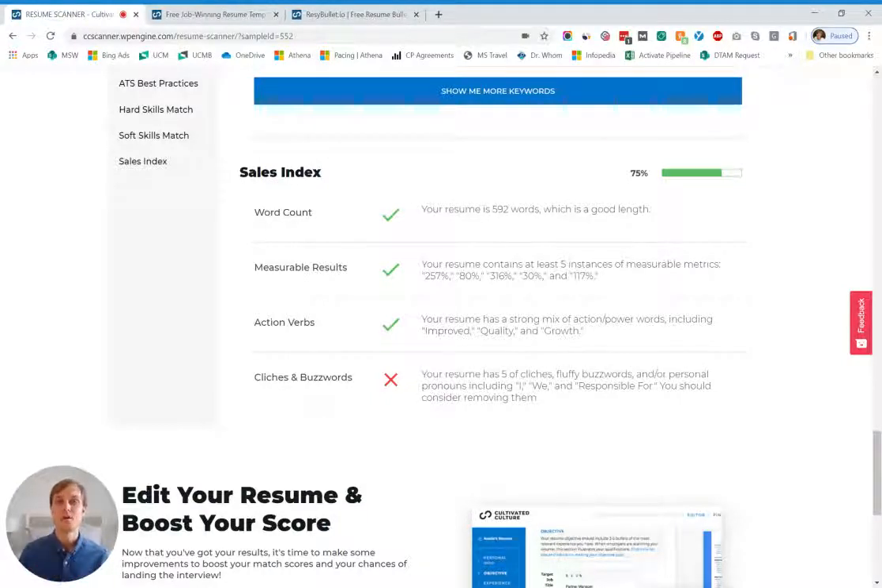So we're starting with word count. We see a lot of resumes that either don't have enough content or, more commonly, have way too much content. So our sweet spot is between 500 and 1,000 words. That allows you enough space to really sell yourself and share what you've done without going overboard and without turning this thing into a wall of text that nobody wants to read.